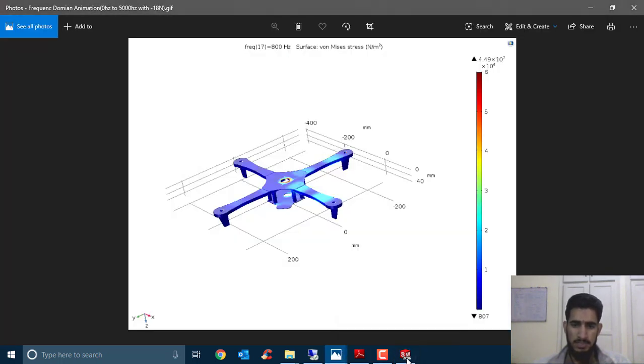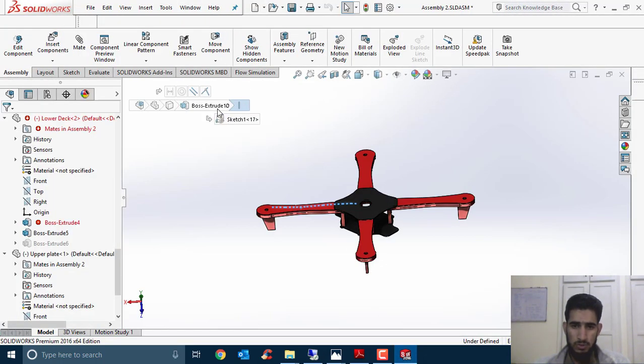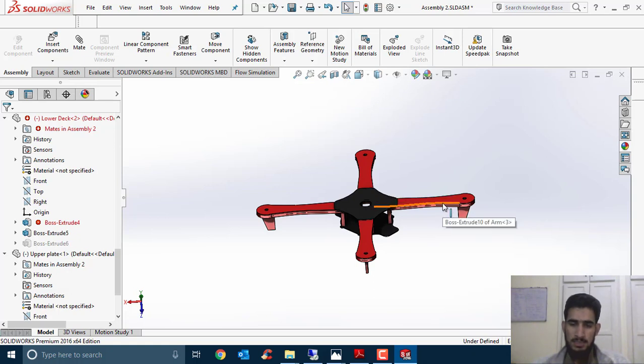So I have assembled that in the assembly section of SolidWorks. You can see that here is the lower deck, here is the upper deck, and then we have a single arm here. Then I just made a pattern of that and repeated that arm 3 more times. So we are getting 4 arms here. Because my project was to do the finite element analysis of the quadcopter, the first part of any finite element analysis is to generate a CAD model of that system. So the first part has been done. So here is the CAD model, you can see that.